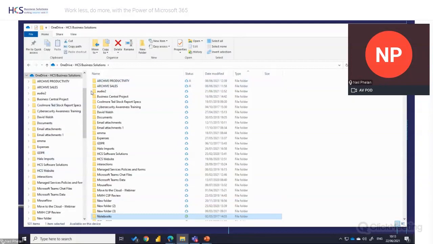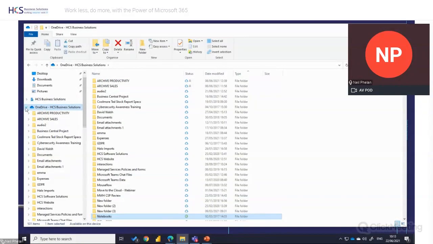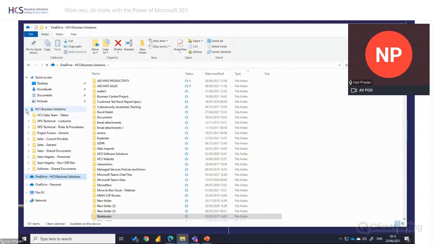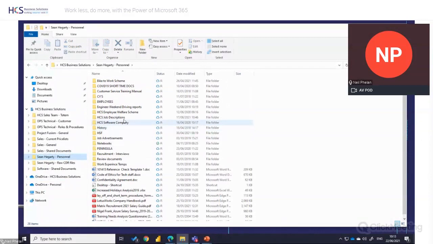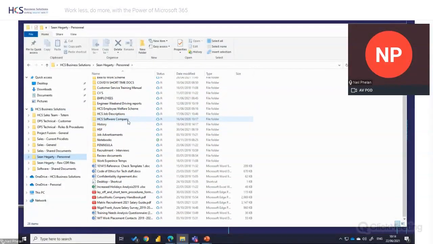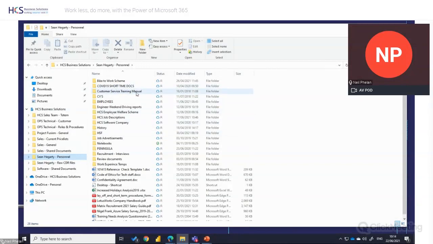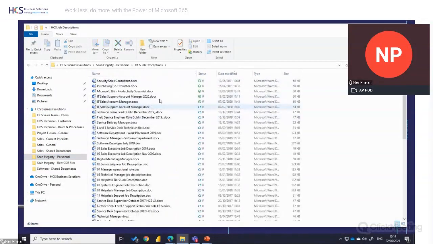So look, there's not too much more to show in there, except I'll show you one other thing, which is very useful. If someone shares a folder with me, in other words, Sean has shared the personnel folder from his OneDrive, and we collaborate on our personnel documents, and they're all stored in Sean's SharePoint, but I have access to them, even though they're up in the cloud. I have full access to the personnel folder and anything in HCS job descriptions, etc. But again, very simple, very easy for me to work with.